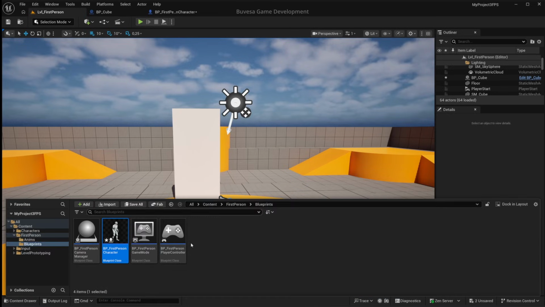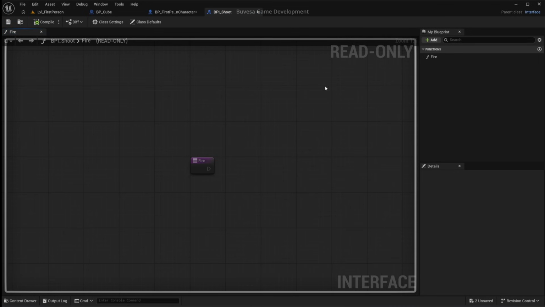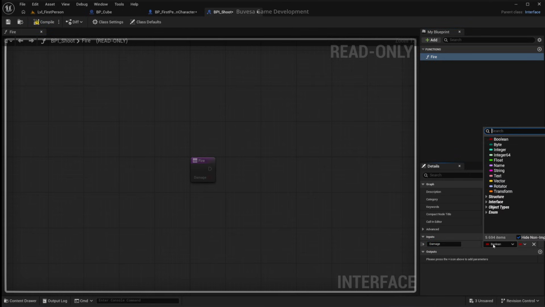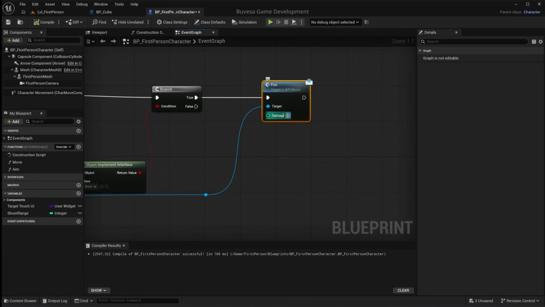Okay, so now go back here to my shoot, my fire function, and I can place an input. For example, I want to give through how much damage it will receive, and it will be an integer. So compile, save, everything we need to do right here. And now I can see the damage here. And I can say, let's do like 50 damage here.